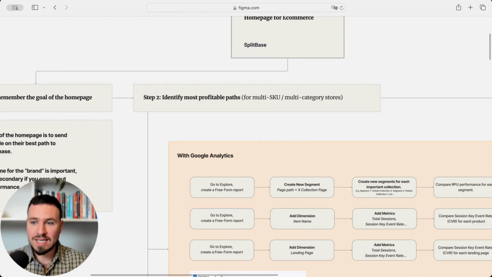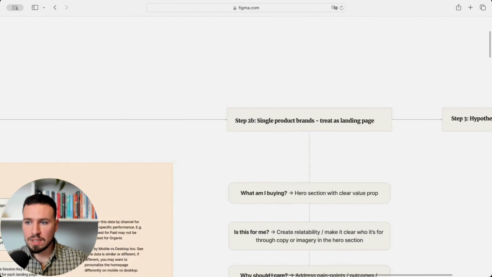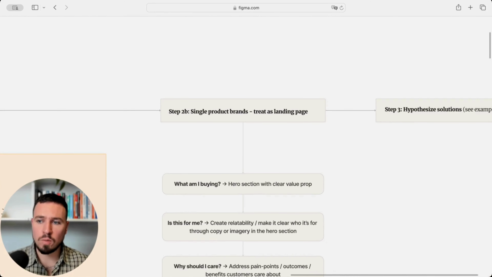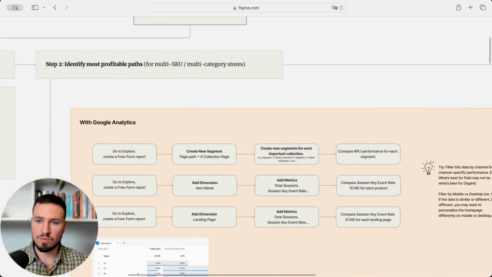And we're going to get to specific examples of what to do with that data in just a moment. But quickly, if you're a single product brand, it's a bit more okay here to treat your homepage as a landing page, right? If you sell multiple products, you have hundreds of SKUs, well, you can't just focus on a single product on your homepage, and this is why we're going through this step.